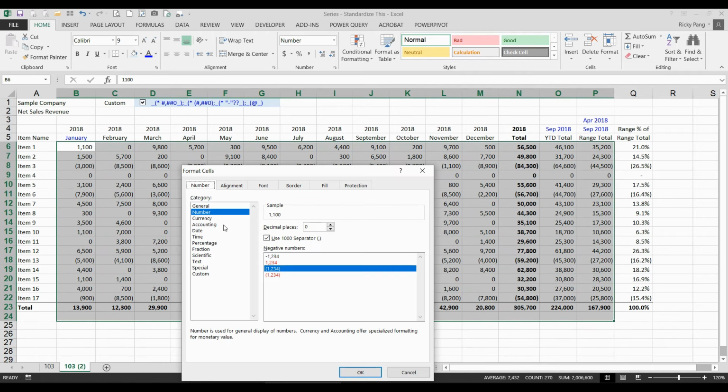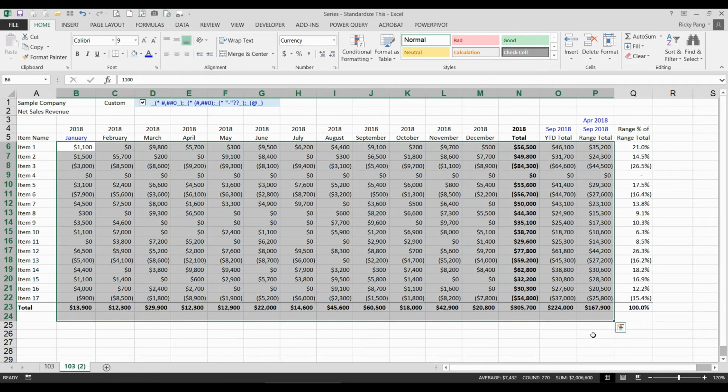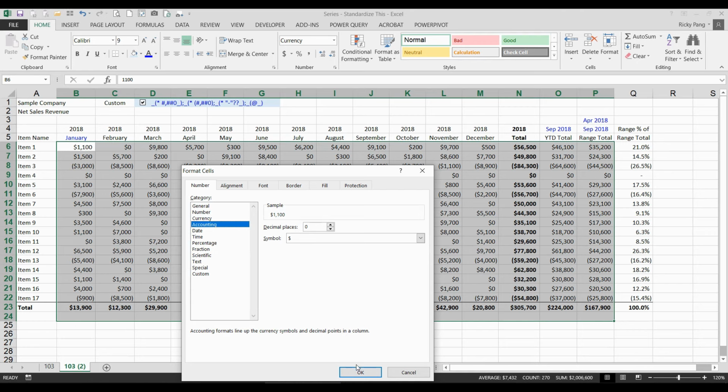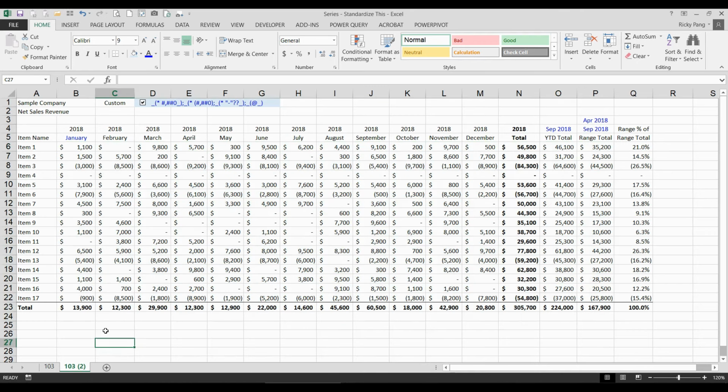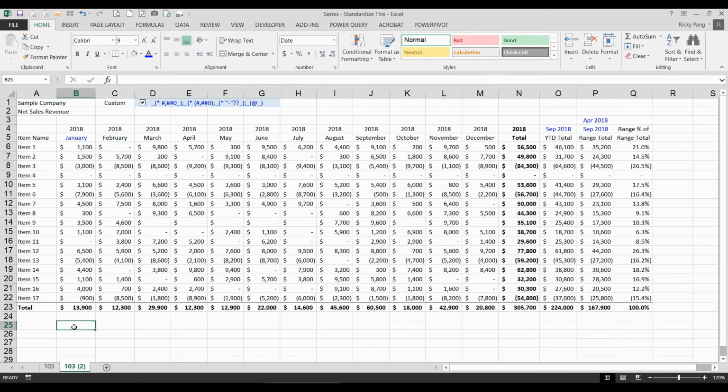Let's see what it would look like if we were to choose currency. Okay, $ sign in every cell. The zeros are still indicated with a digit rather than a dash. Let's see what it would look like in accounting format. Okay, this report title already says net sales revenue, so it's a given that from January to December, with their totals and a range total, every cell is $1. So we get it. We don't need to have $ signs in every cell.